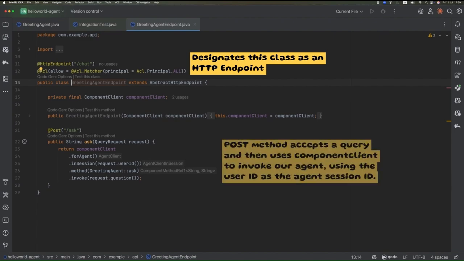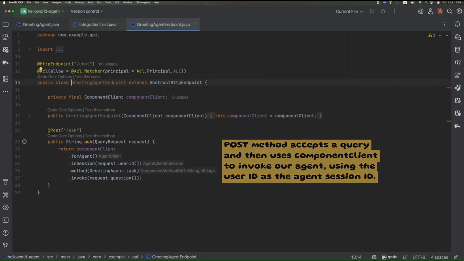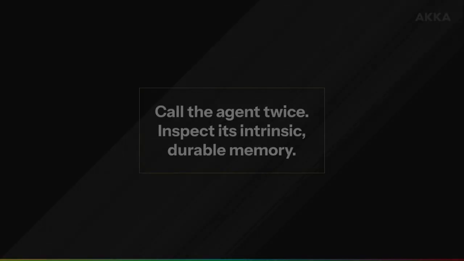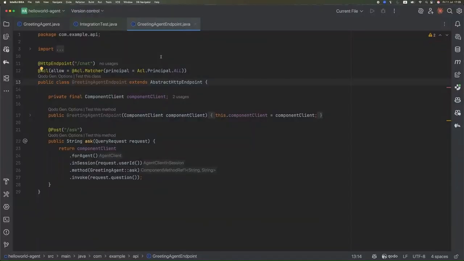And that's another class. We have that here. It's an HTTP endpoint class, and there's a post method. And inside that post method, we basically call the agent. Now, what we're going to do is compile it, run it, and then test it.